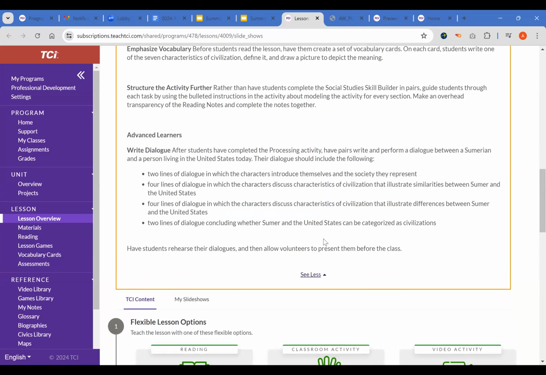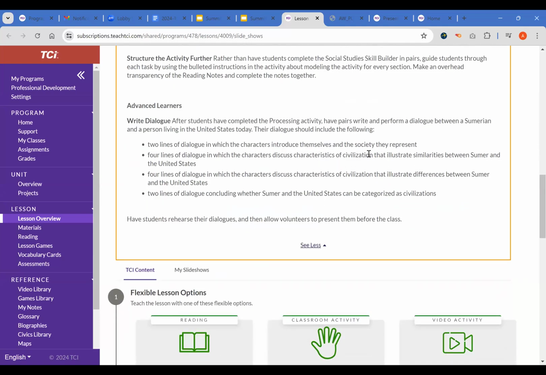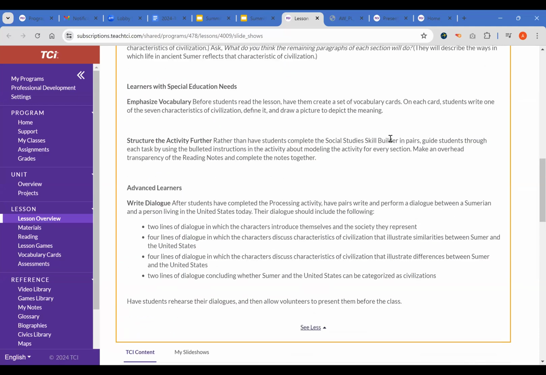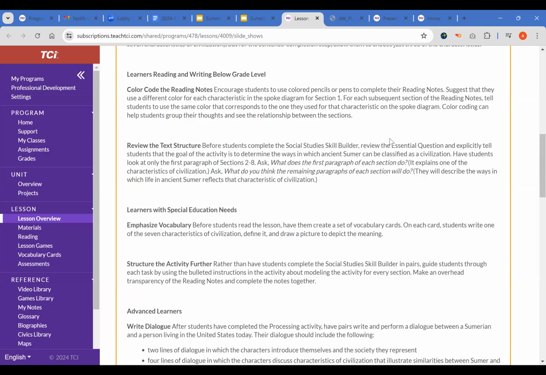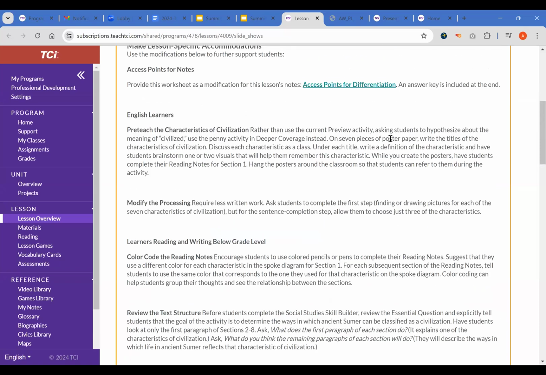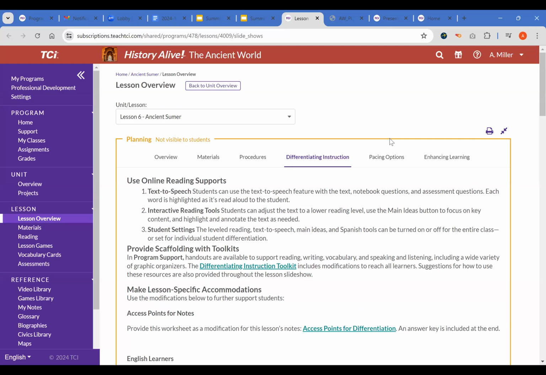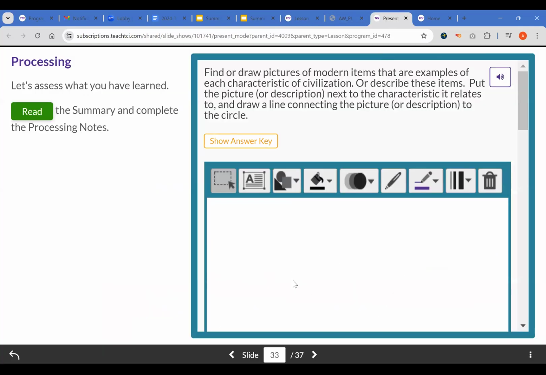do even more. So with your advanced learners, you can have them, after they've completed the processing activity, write a dialogue between a Sumerian person and a person living in the US today. You can have kids cut out pictures from magazines. This particular processing activity is so fun because there's so much you can do with it.